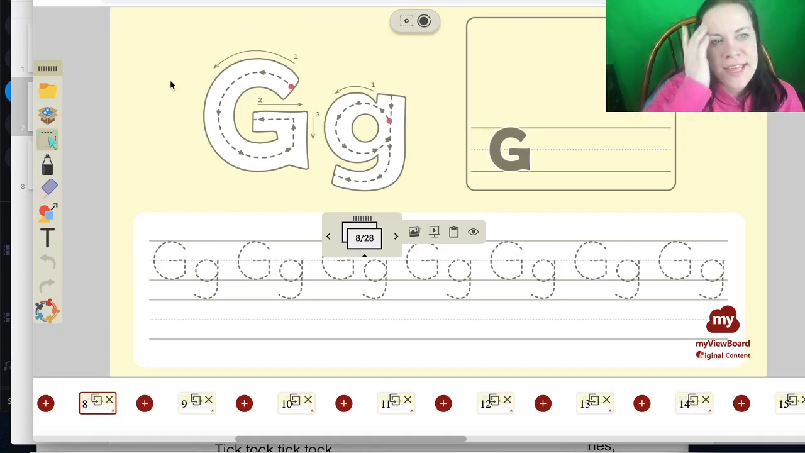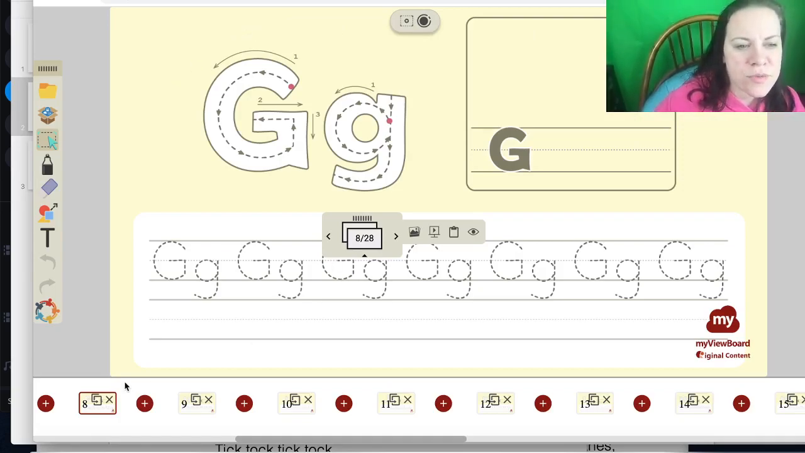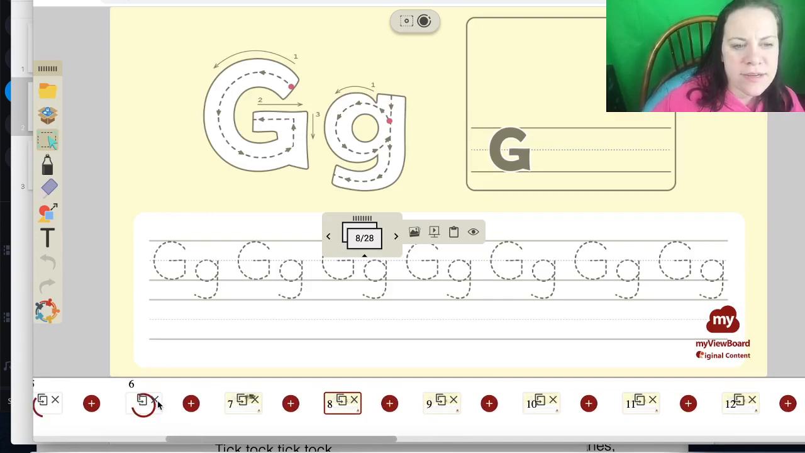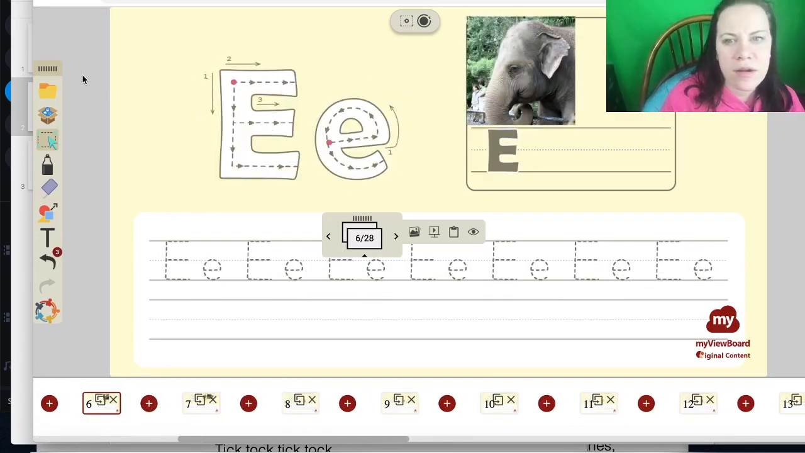So some of the other tools that they have that are really cool, I'm going to go back to something where I had a couple of things here. So I'm going to go back over to here. All right. So letter E, there's an elephant. I decided I don't like that elephant.